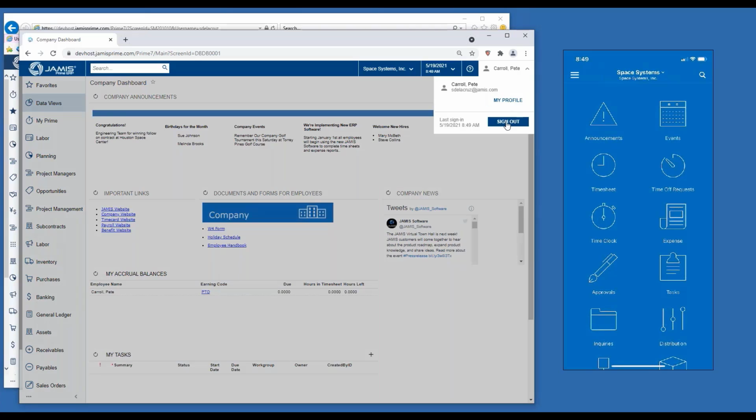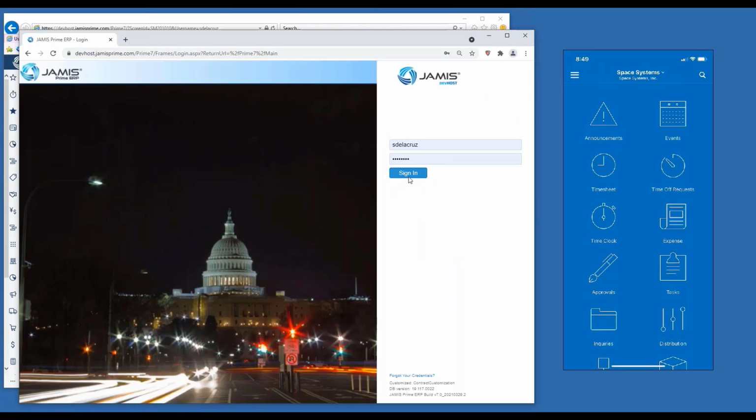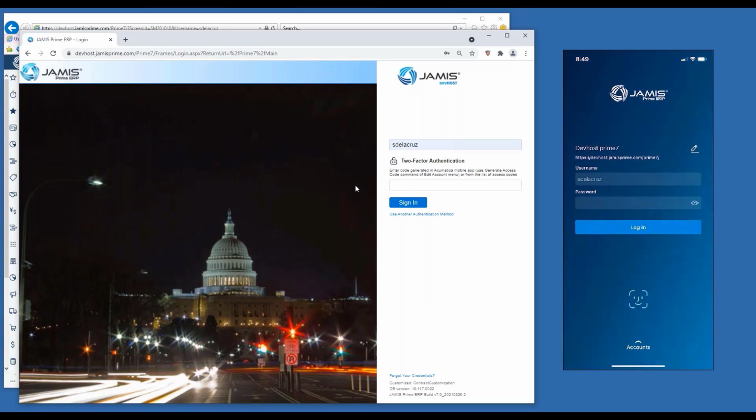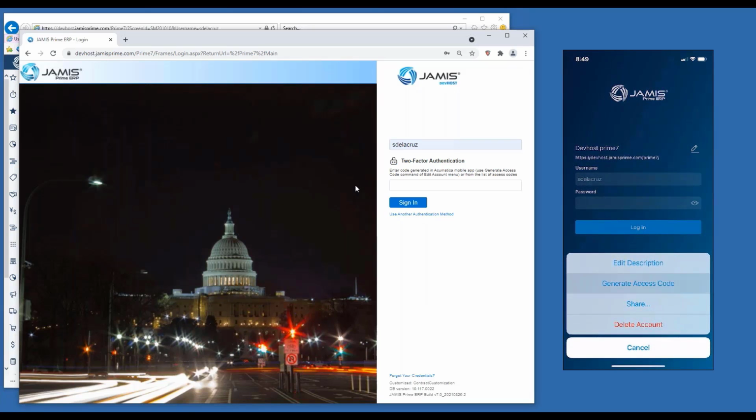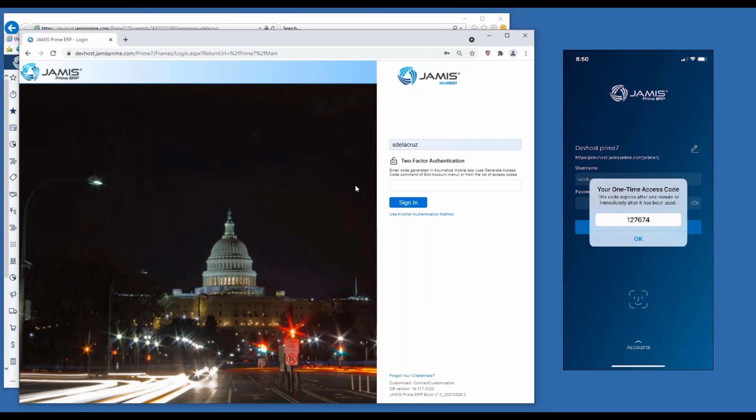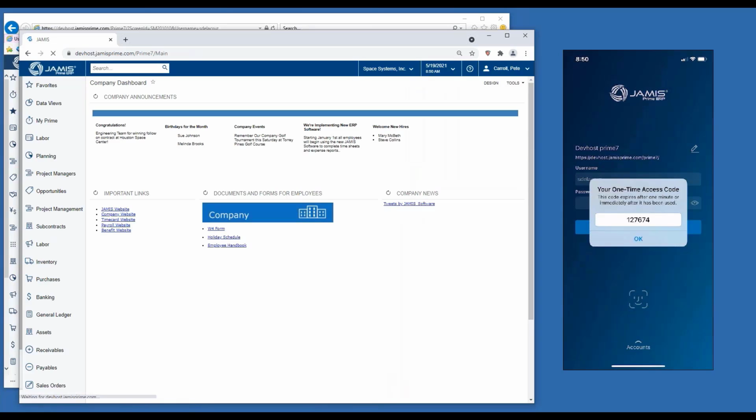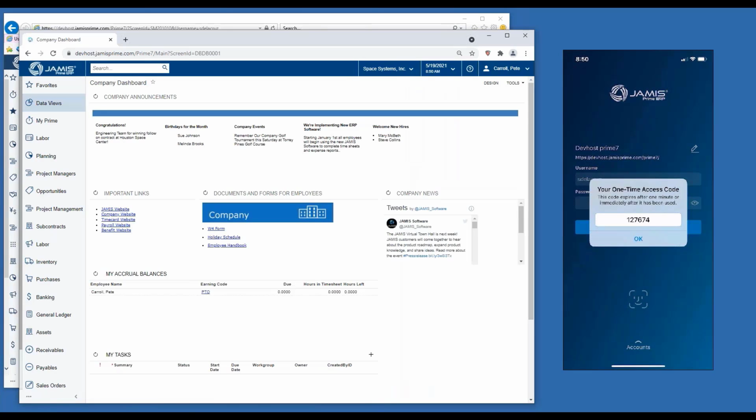And now let's go over another method. Sign out, sign in, use another method. It says enter code generated in mobile app or from the list. So I click this, and note that this option is only available if your device is already connected. On my mobile app, I want to sign out, click the pencil, generate access code, and I would enter this code on the desktop, 127674. And that's how you would use a generated code from the mobile app.